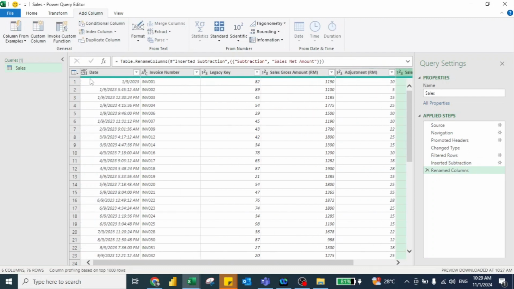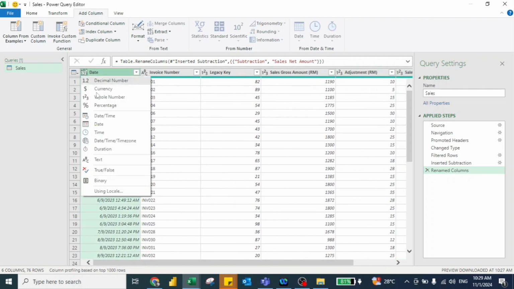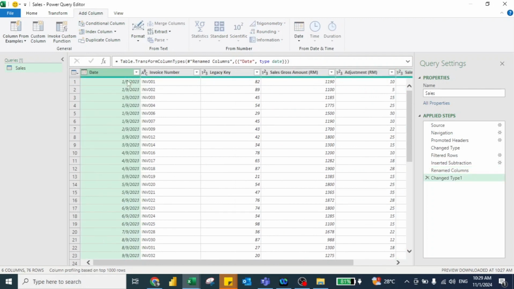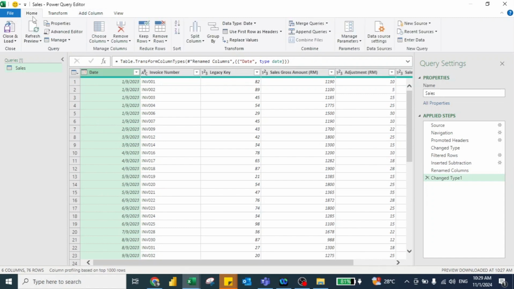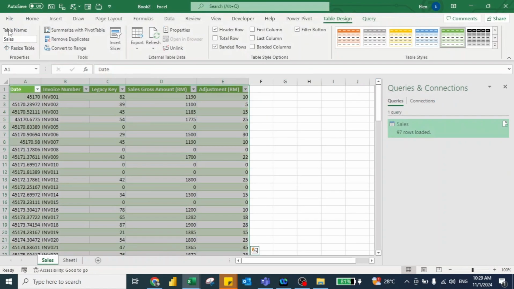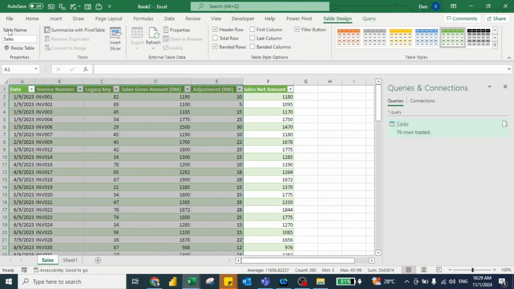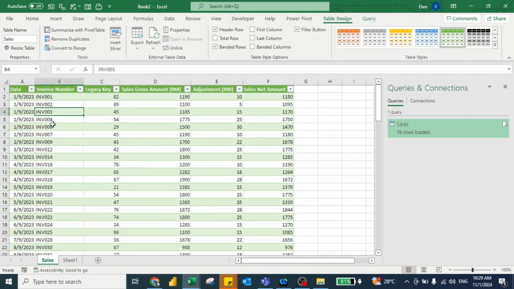Then I select this column and choose a date format, so that all the dates appear. I go to Home and press Close and Load. Once I press Close and Load, you will notice that we have already updated the file: we have the date format, we have removed the zero, and we have already calculated the sales net amount. But what if you have the subsequent month, which is October? How do you want to do it?